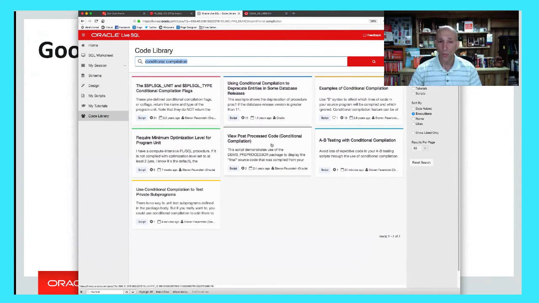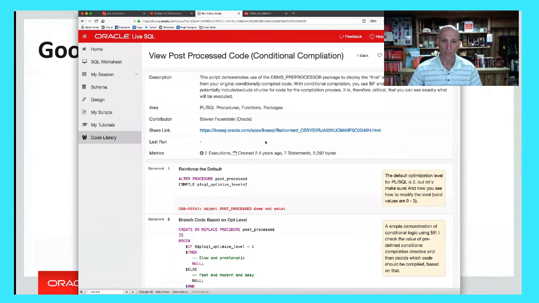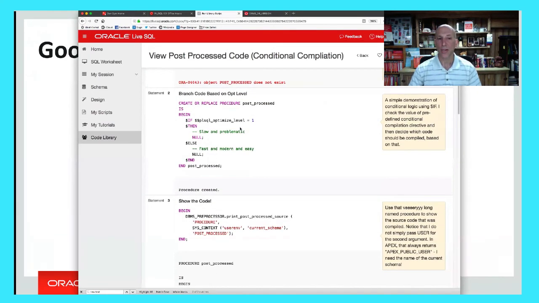Now here's a view post-process code. Let's take a look. So here's that example of using my error directive, or it doesn't have the error directive, but it says if my optimization level is 1, then use this code. Otherwise, use this code. So you should see a different comment in your text, which won't show up in runtime, depending on the optimization level.